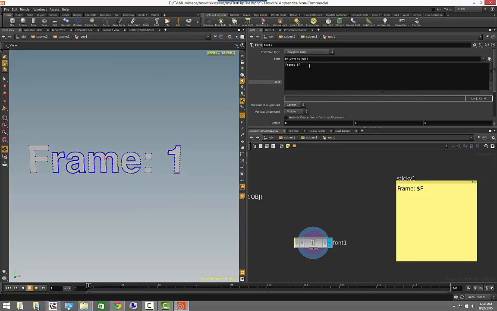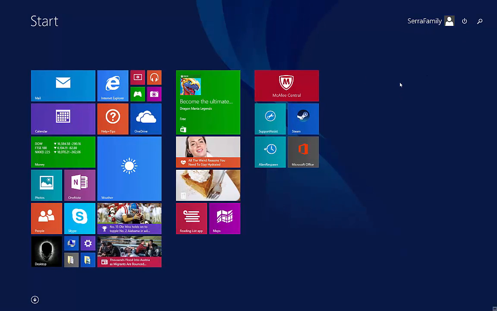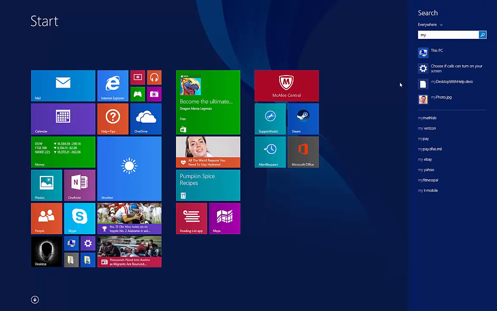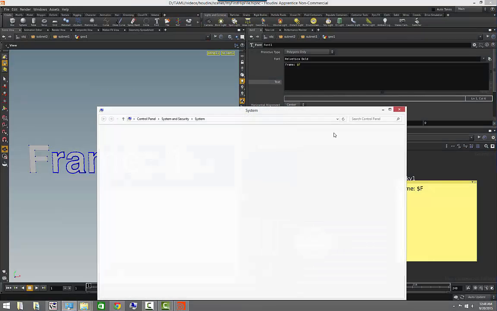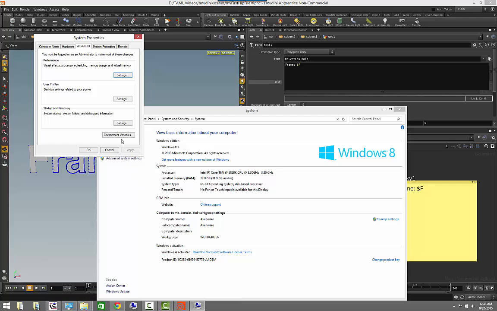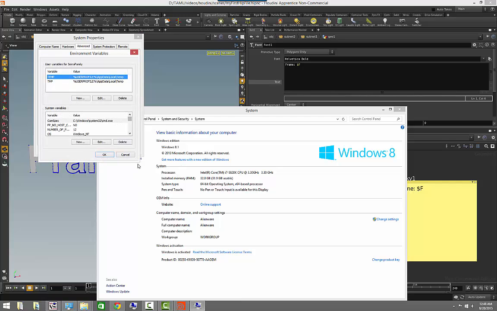Now, you can also access environment variables from your system. So, for example, if we go to My Computer, and then go to Properties, and we go to the environment variables, you will notice that Windows comes with multiple environment variables such as path sets, processor, the location of your temp folder, your username, and the location of Windows, etc., etc. All of these environment variables are accessible from within Windows or from within Houdini.